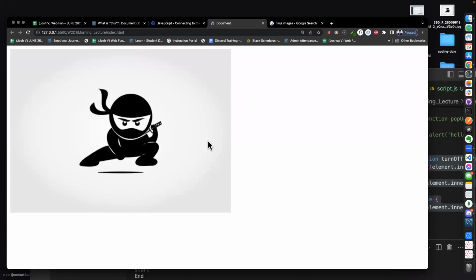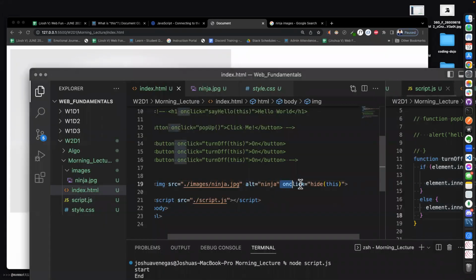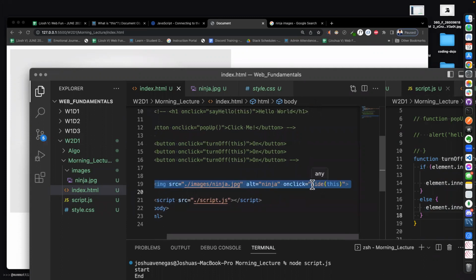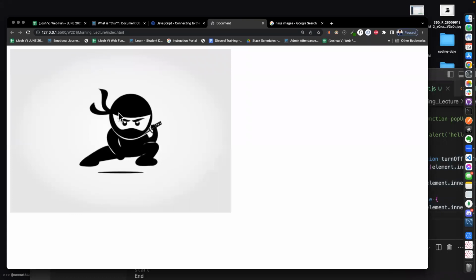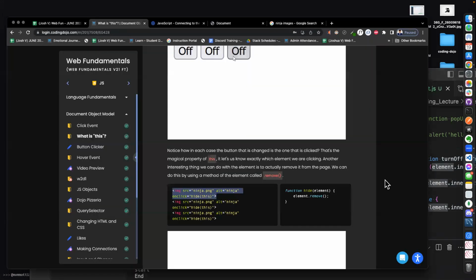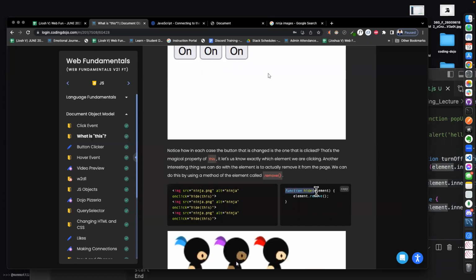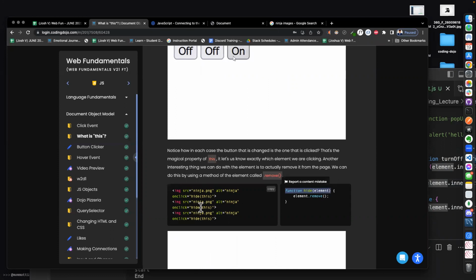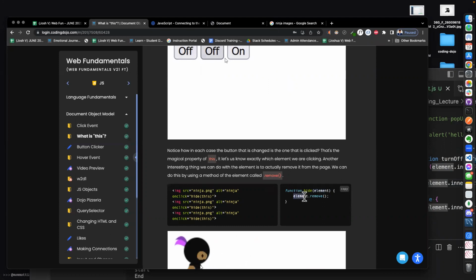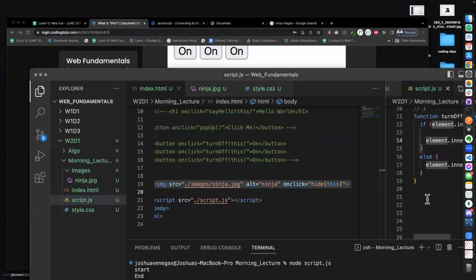And what we want to do with this ninja image is to make him hide. So we have the on-click hide, and we're saying this. So this is an anchor to this whole image tag. And we want it to hide this. Okay, right now, when we click it, it doesn't do anything because hide is not an inbuilt JavaScript function. We need to create it. So let's grab it from here. Here we have it written for us already, hide, and it receives the element. So whatever this keyword is attached to. So we're going to receive that element, and then we're going to say with that element .remove. So let's copy this here.